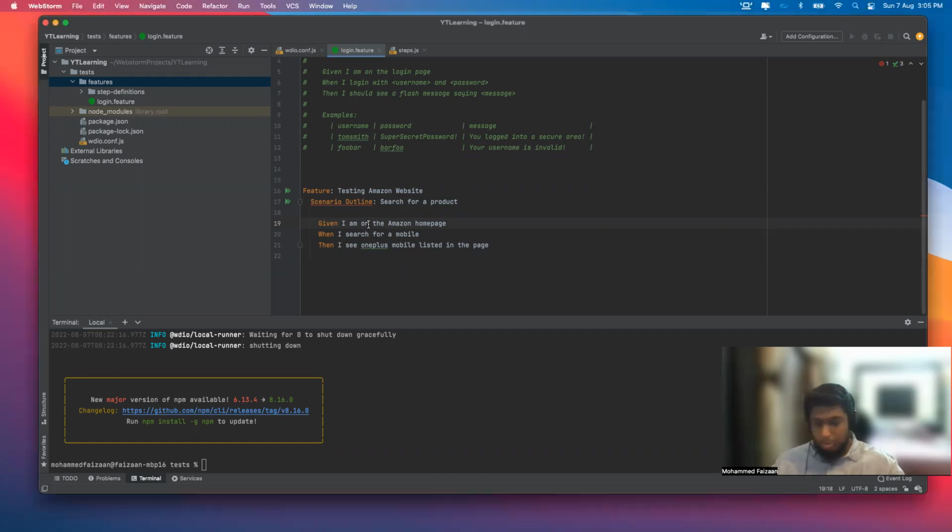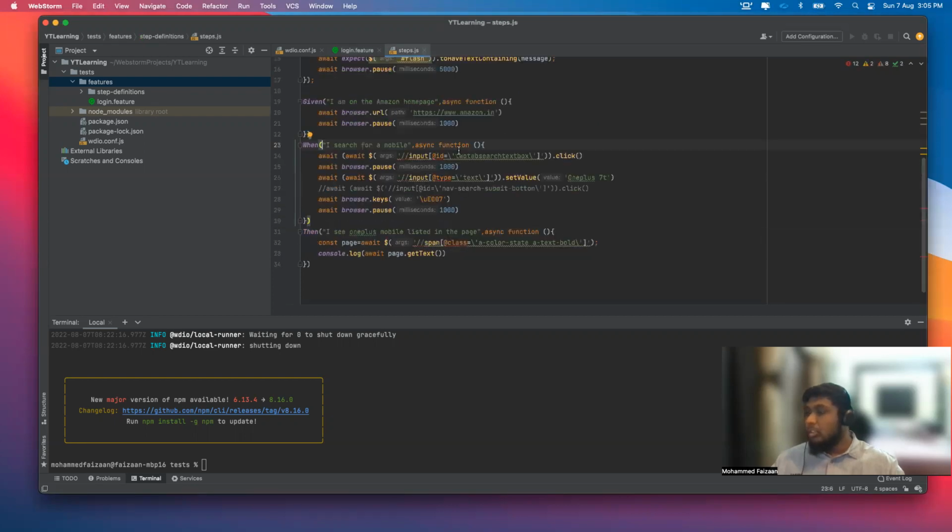Say for example, this is what we have implemented. I am on the Amazon homepage and I search for a mobile. So here, this particular XPath, I have declared it directly over here, say, read it as hard coded. Instead of that, what I want to do is write a method which I can use multiple times. Say, for example, I have 100 test cases.